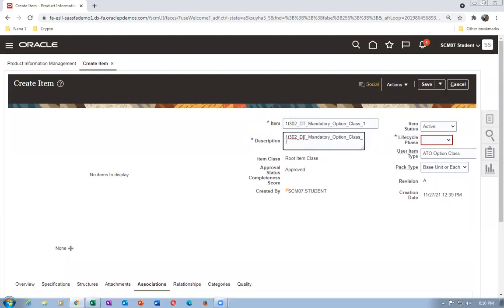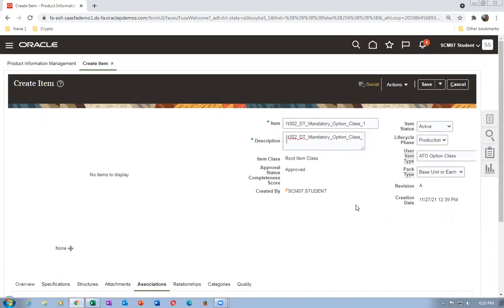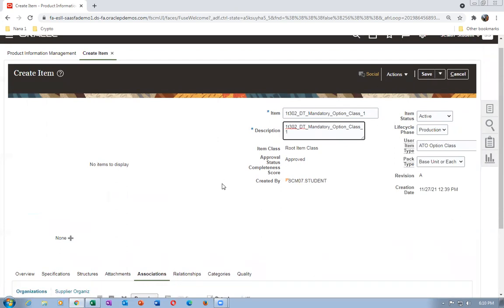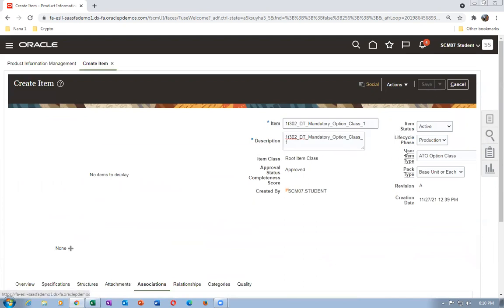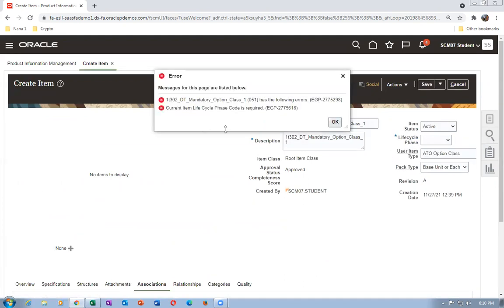Oh god. Here, what happens? The ATO option class does not have a lifecycle phase. Let me make it production. Okay. So we'll now see whether it allows or not. Sometimes it doesn't allow at all when you make a change afterwards. Click on save now, fine. Sometimes it doesn't allow. It's not allowing you.